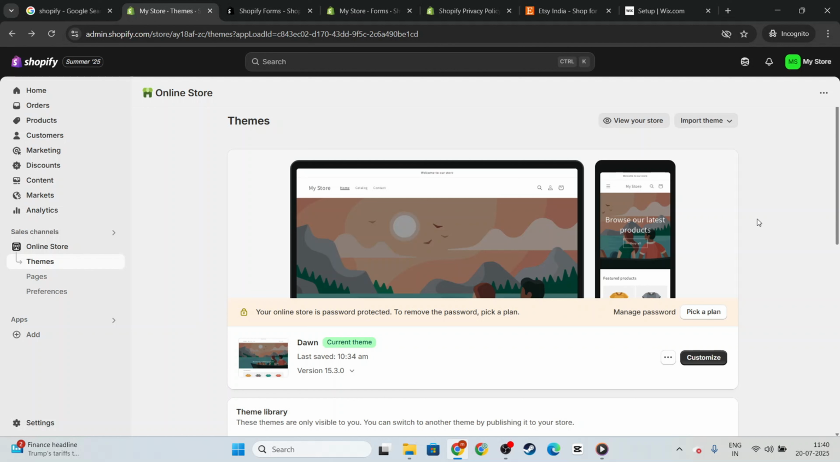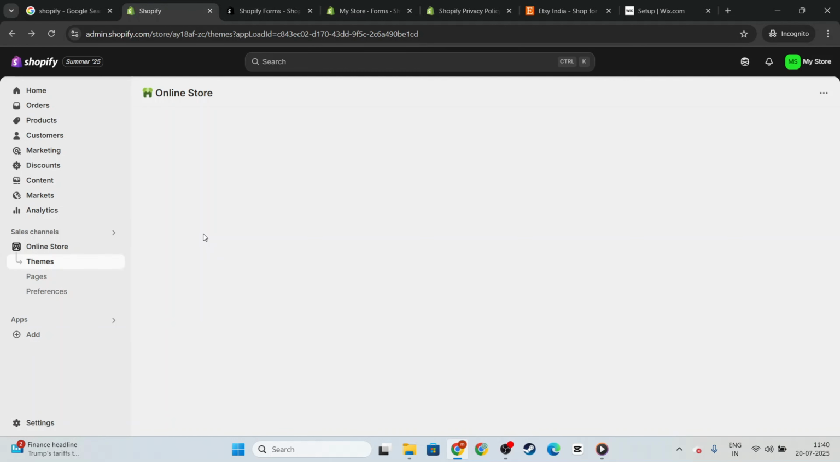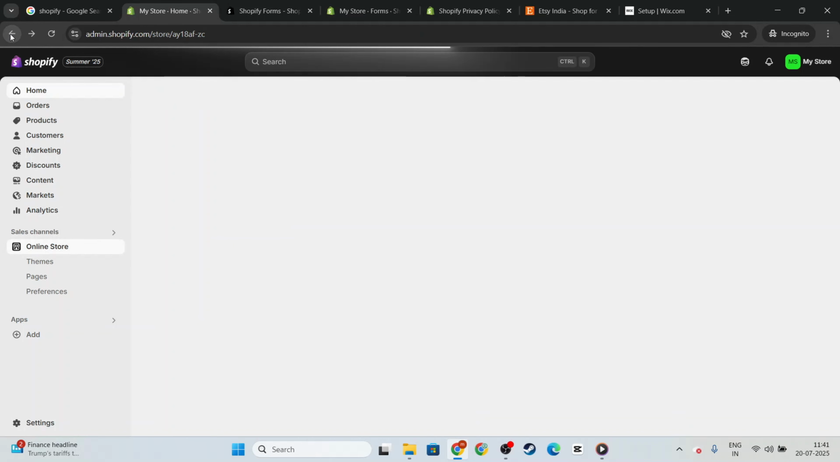Once you've confirmed everything works smoothly, it's time to hit the Save button. Return to your Shopify store and refresh your page. Your audio player should now be up and running, ready to offer a unique audio experience to your customers.